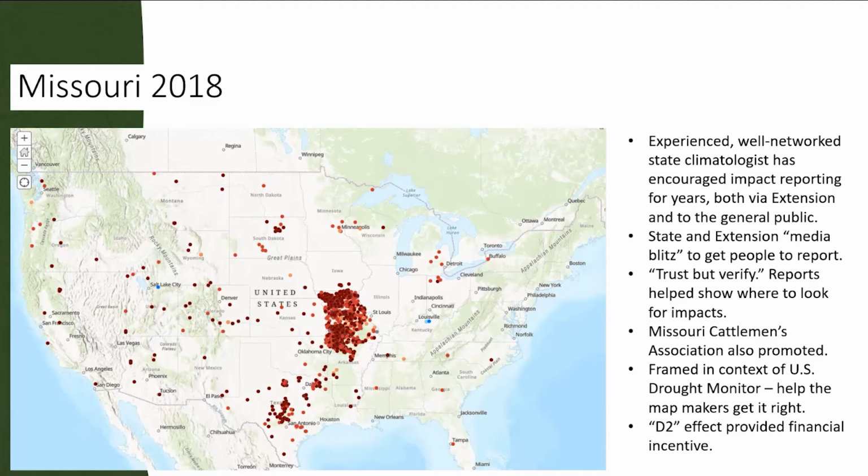So trying to balance the motivation and the credibility question is kind of a big ongoing question. And what state officials there said is their approach was trust but verify. We'll assume that people are acting with positive intent, but before we definitely draw a line on the map, we're going to verify it another way. But this way they knew where to look for drought impacts. And we did a little bit of survey work and determined that hearing from the Missouri Cattlemen's Association was important for some people in deciding to submit a report. So those kind of insider networks are really pretty important.